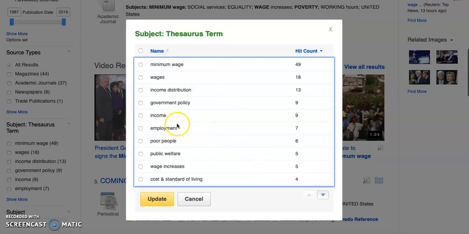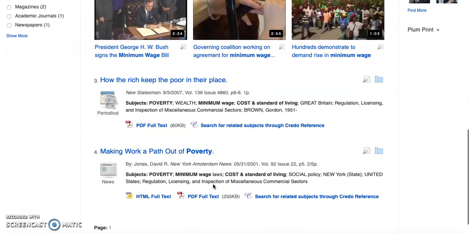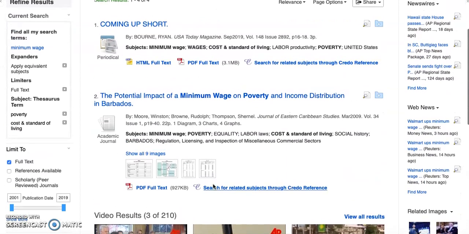91 hits into something like, well, maybe I want to look at income distribution, and I have 13, and I could actually look at 13 different articles. Or maybe I'm really interested in cost of living, and so I can update that, and now I have 4 sources, and looking at 4 sources is going to be pretty manageable.